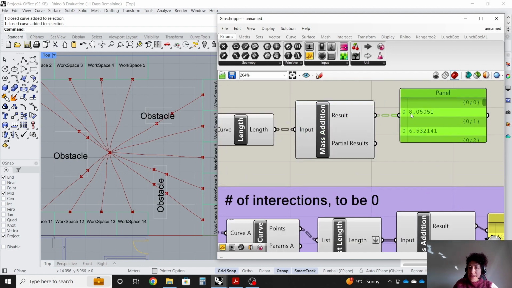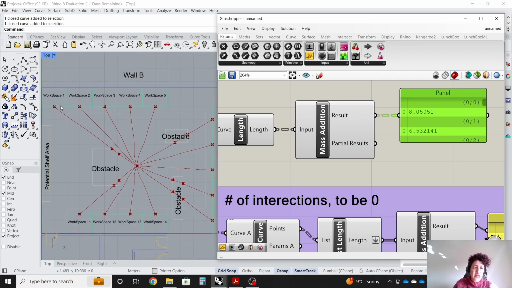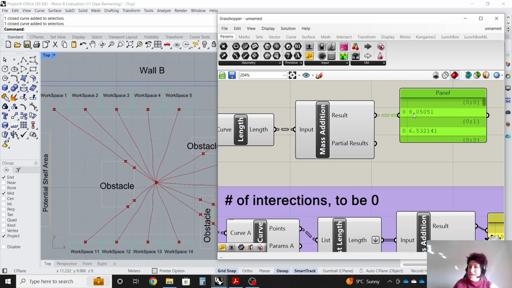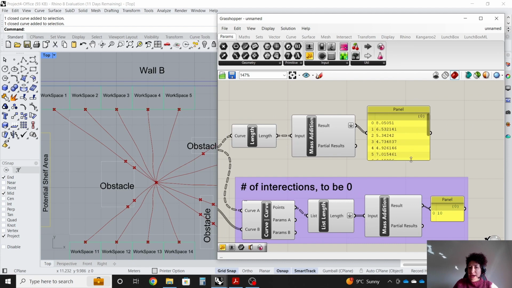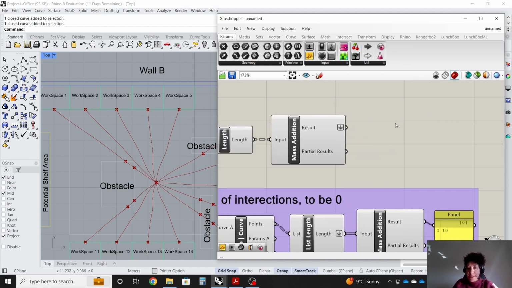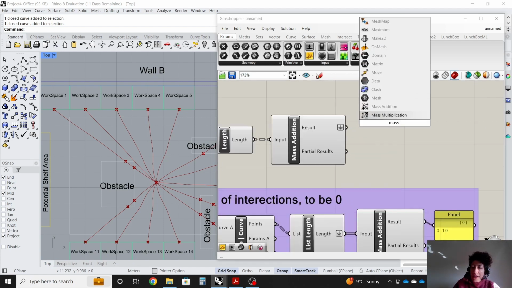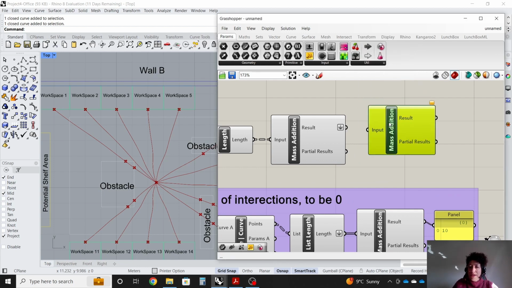It's basically telling me the values in meters because the unit of the file was in meters. So from workspace 1, the first one should move by 8 meters, the second one by 6 meters, and so on. And again, I want to flatten this so it's not a list in a list. So I want to flatten the result, right? And I need one more mass addition, because I want to know the total length of all the passes.